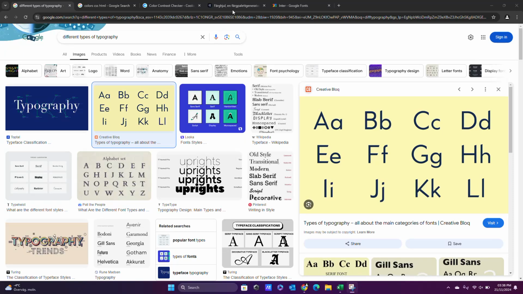So today we'll be talking about typography and colors in HTML and CSS. We will be doing a detailed explanation on it.